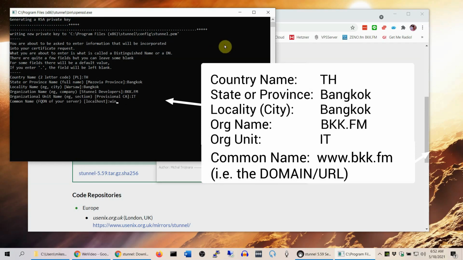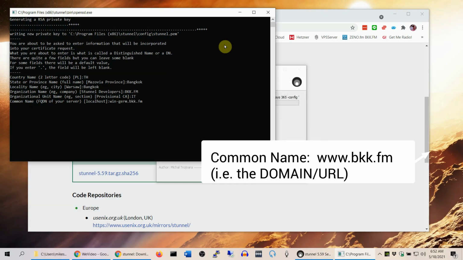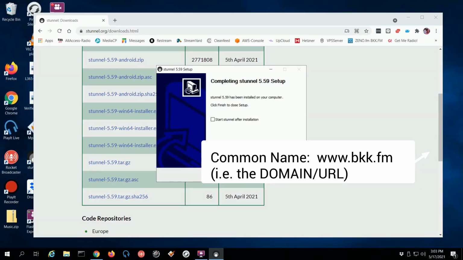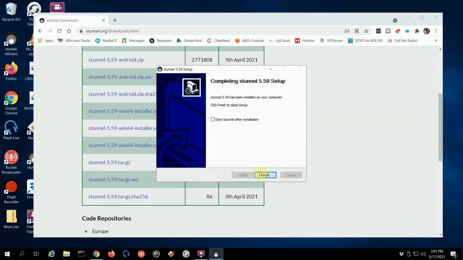We're not going to use that certificate, but as an example, it's going to ask what's the country, city, province? What's the name of your domain? In my case, it's our station here, one of our Windows servers here that runs PlayIt Live.